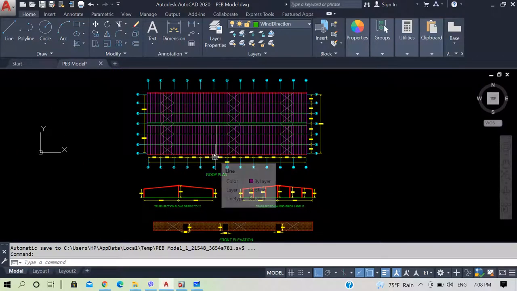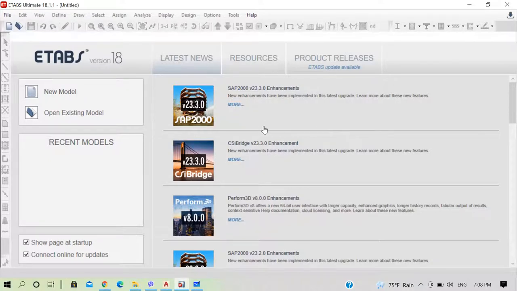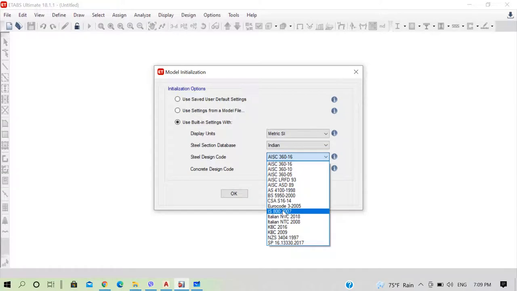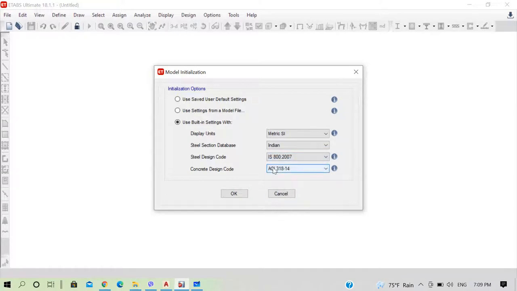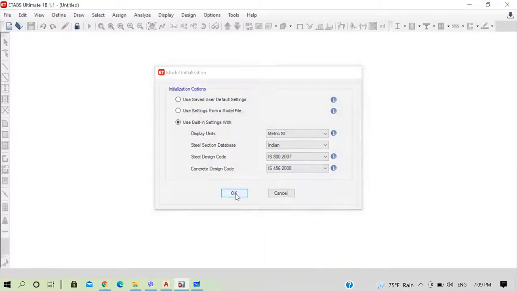So now let's begin with modeling the structure. For that, let's go to ETABS. Go to new model. Use this option, use built-in settings, with display units metric SI, steel section database Indian, steel design code IS 800, and concrete design code, although we do not need this now, let's select IS 456. And then click on OK.